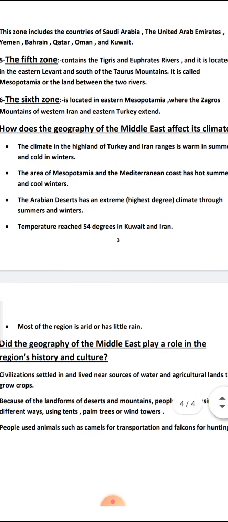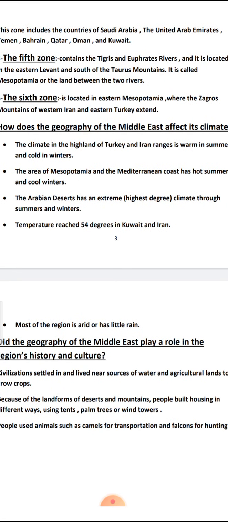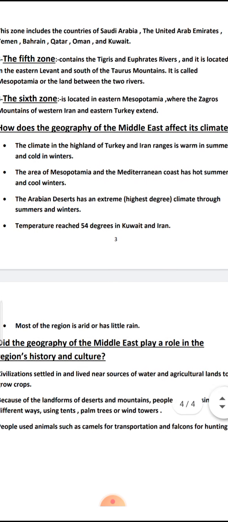Let's move to the fifth zone. The fifth zone contains 2 important rivers. These rivers are called Tigris and Euphrates. So Tigris and Euphrates are rivers.